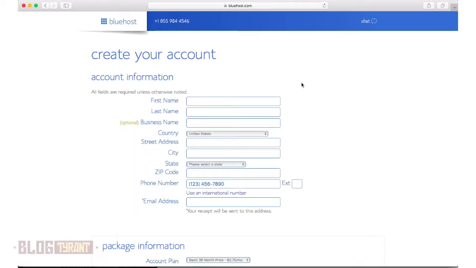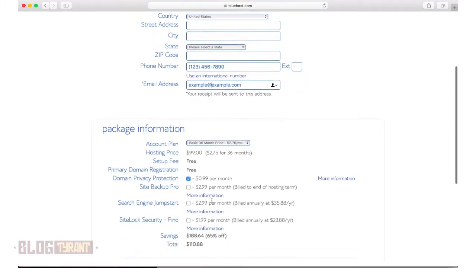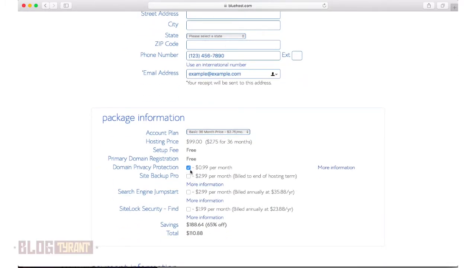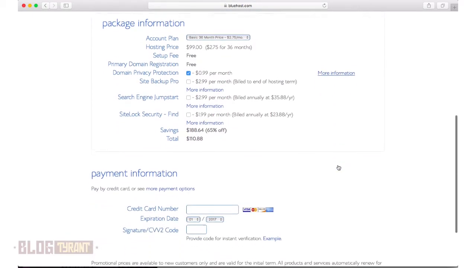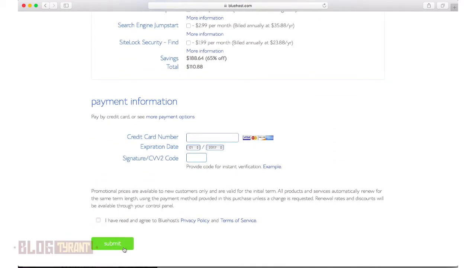Now, enter your details. Make sure they're real and accurate, as they'll be used to validate your ownership of the domain and web hosting. We recommend getting the domain privacy protection. This hides your personal information from spammers and hackers. Click more information for a full explanation of what this provides. Once you've made sure you've entered all of your information, including payment information, click Submit.